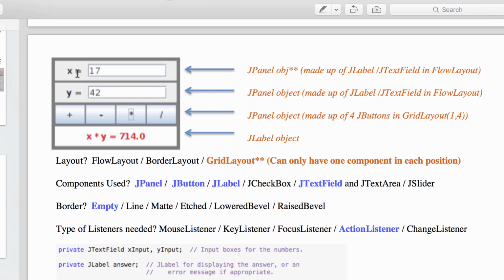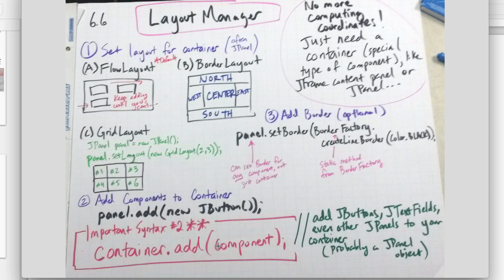And then inside I've got a JPanel, but the JPanel itself has a JLabel, the X equals, and a JTextField, in flow layout. This is another JLabel and another JTextField, and then the JPanel is contained in that. And then here, this is a JPanel, because you have to use the JPanel as a container. And to that JPanel, you add 1, 2, 3, 4 buttons in a grid layout. This is a 1 by 4, because you only have 1 row and 4 columns. And then finally, you just have a JLabel. So you're adding a container within a container for these. So just be aware of that. And again, the syntax was container.add(component).